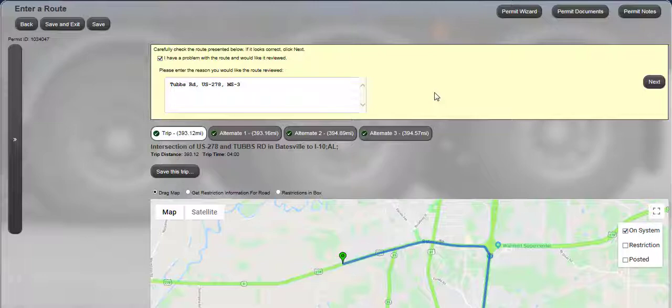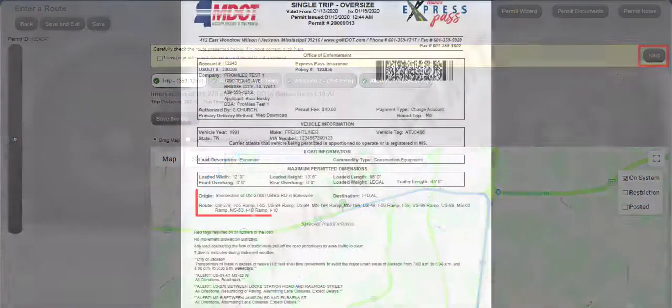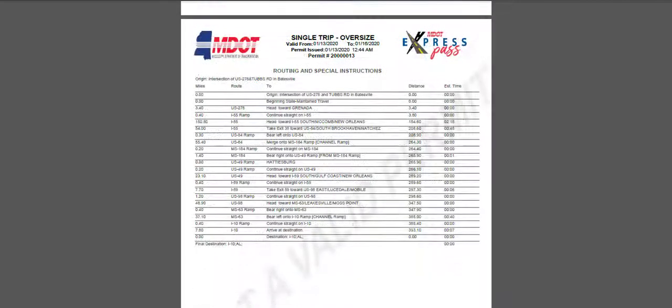Once the permit is approved, it will display in the shopping cart for payment. To issue the permit without routing assistance, click the Next button and continue through the application process, including payment. The origin, destination, and route can be found directly on the permit once issued. The routing and any special instructions will also be included.